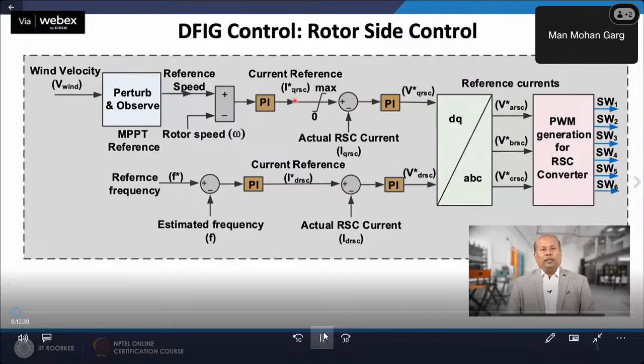Now, the D axis part of the rotor current is governed for managing the stator power factor. This is done by introducing reactive power for smooth variation. Further, the reference voltage is converted to the ABC frame to generate the PWM signals, which is fed to the RSC switches. The RSC is connected to GSC via a DC link, and the job of the GSC is to maintain the DC link voltage.